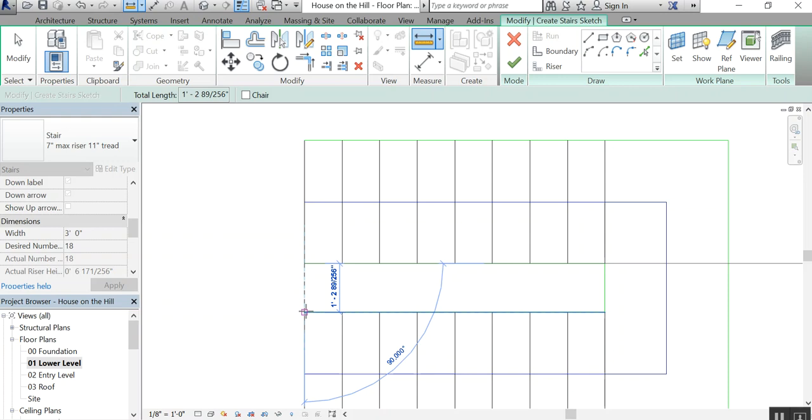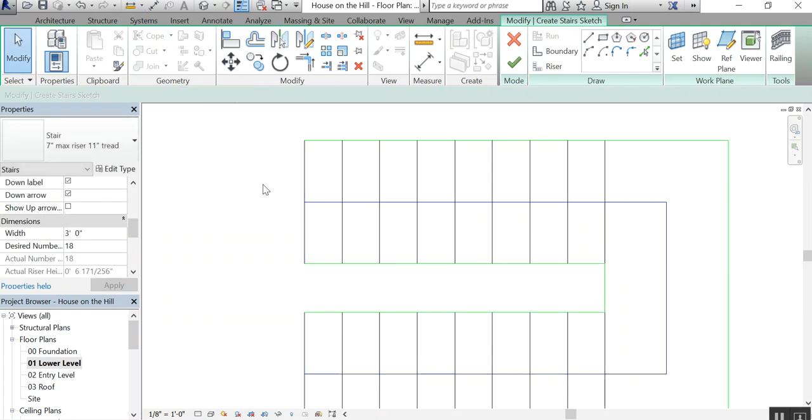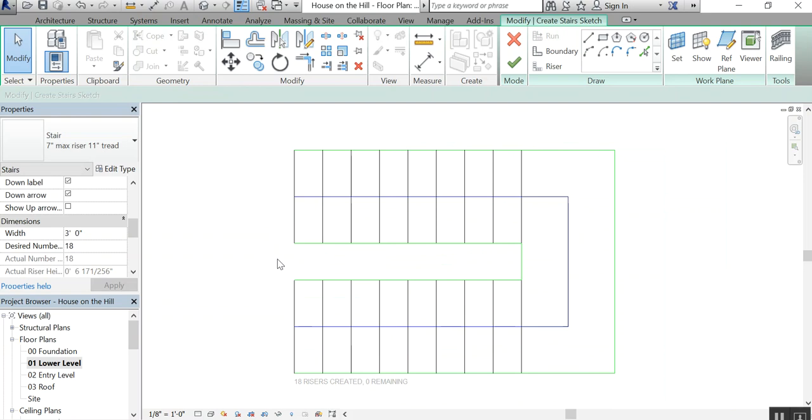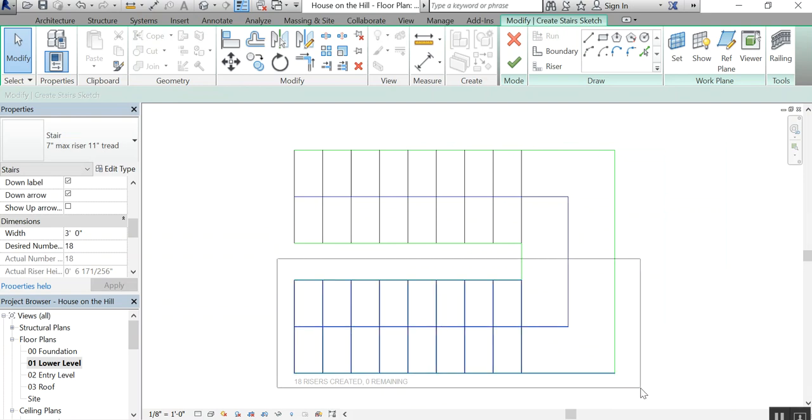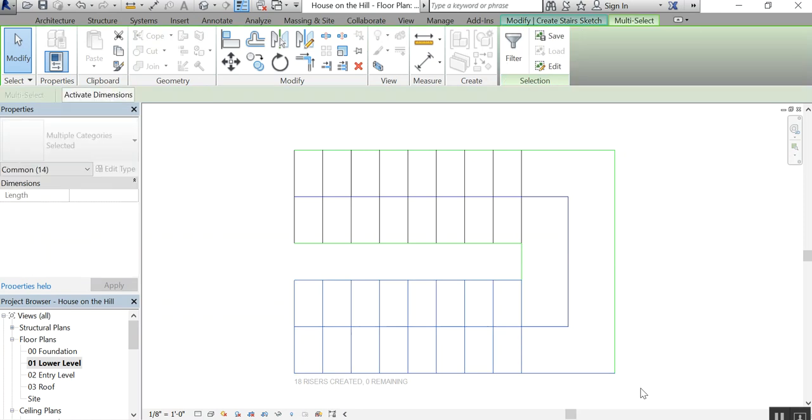Let's just squeeze this in. Let's move this up 2 and 89/256ths of an inch. So I'm going to hit escape to get out of the tape measure mode, wheel out just a little bit, and I'm going to fence off. I'm holding down my mouse button. I'm just going to fence off this portion of my stair. You can see it's blue. It means I can now activate it.